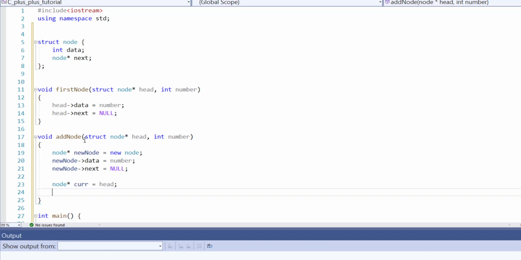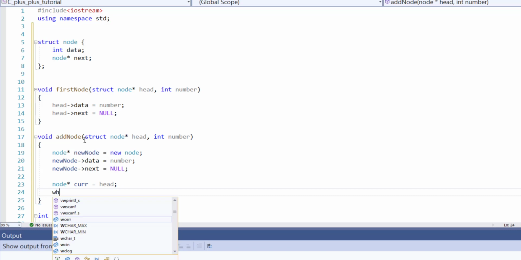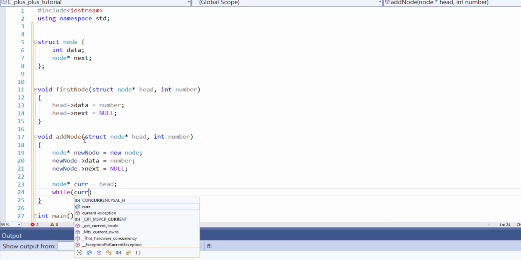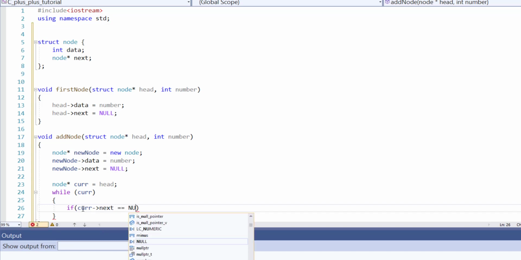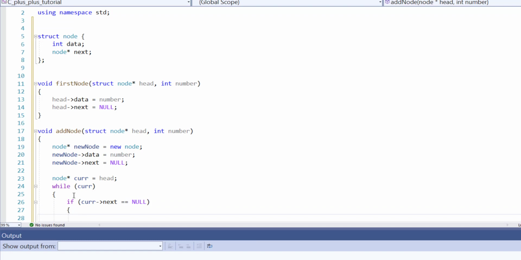In order to add nodes into our linked list, there are some conditions we have to check. So we have to check while our current value is available. Then inside of the while loop, we have a next condition we have to check. So the condition we want to check is if the current value's next pointer is equal to null. So if the next value inside of our linked list is equal to null, then we want to add or append our new node that we're entering into the linked list.